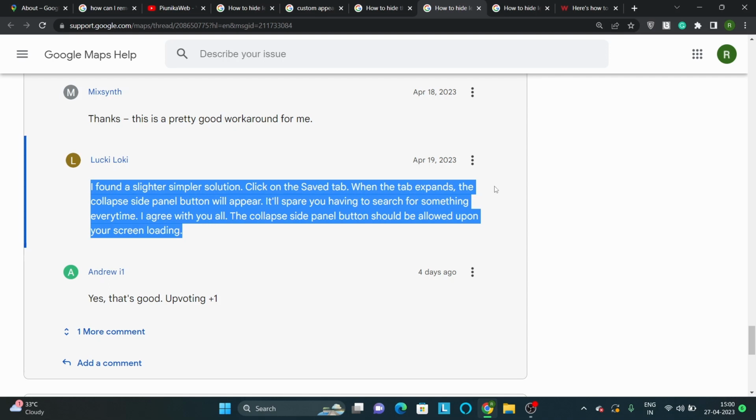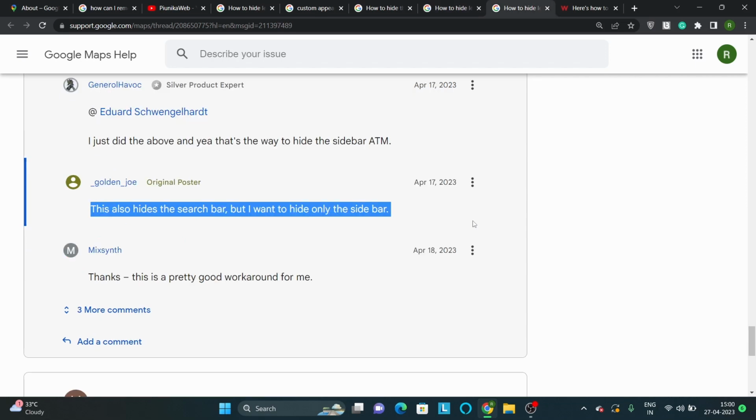Fortunately, we have come across a workaround that will help you hide the left sidebar in Google Maps. You simply need to click and expand the Save tab to make the collapse button appear on the sidebar. But it's worth mentioning that clicking on the collapse button will also hide the search bar.